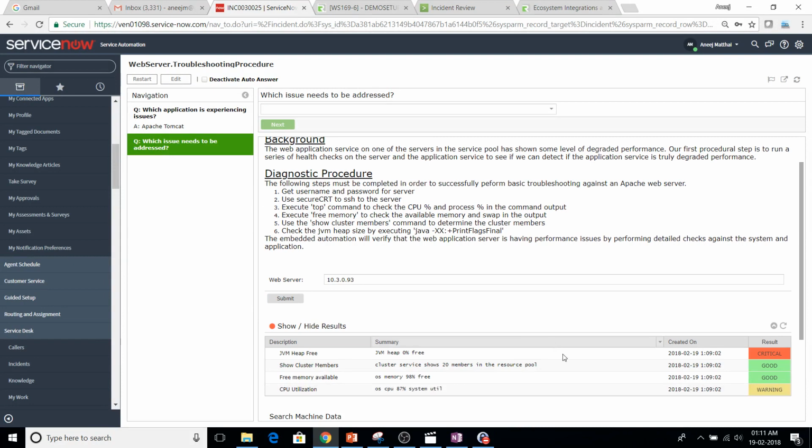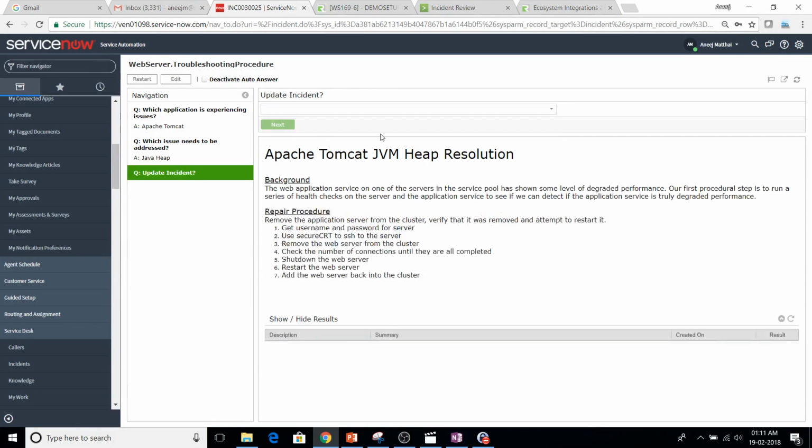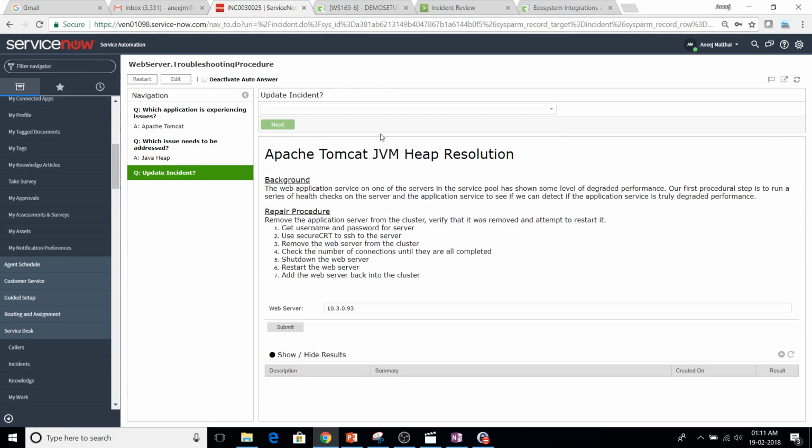And now Resolve is telling me that my JVM is the issue for this particular Tomcat. So what issue needs to be addressed? So I know it's the Java heap, and that's my JVM Java heap. I pick that and I click next, and now Resolve will take me to the next step towards the resolution of this particular incident. And rather than running these steps one by one, I could just click the submit button and Resolve would do the job for me.